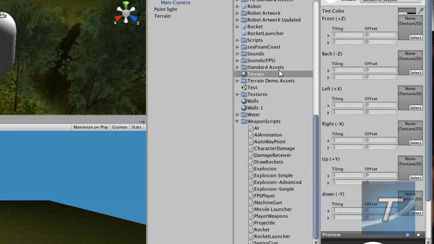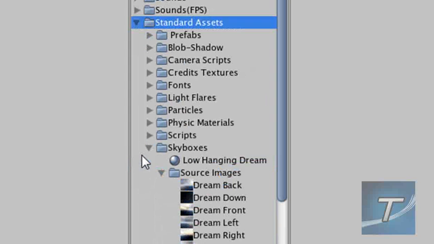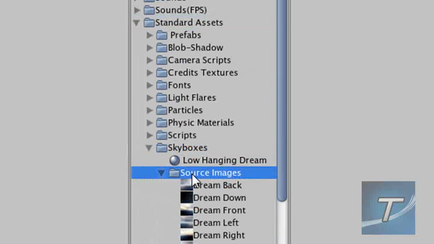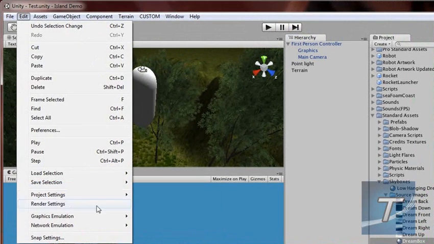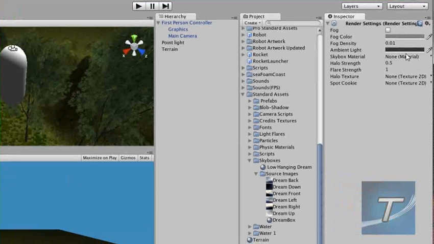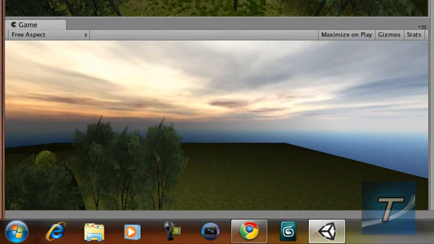I'm not going to do that because there is already a ready-made one for us. So we're going to go to Standard Assets, Skyboxes, Source Images, and you get this Dreambox material. The six images have already been assigned to it. To assign it, go to Edit, Render Settings, Skybox Material. It should be set to none. We're going to drag this Dreambox material into the variable for skybox material, and now look at your game.